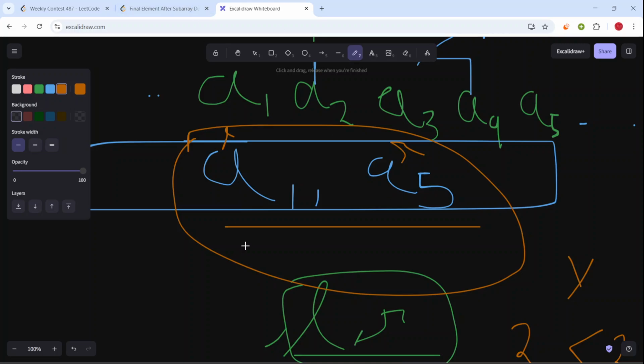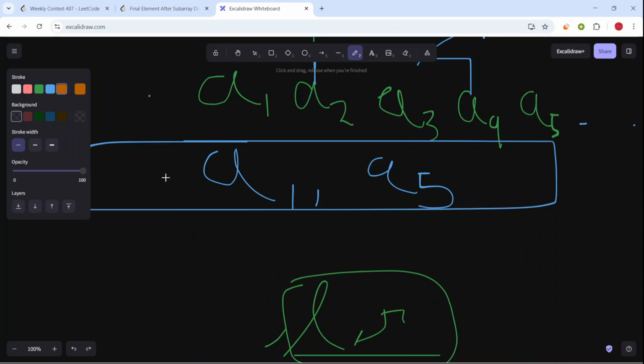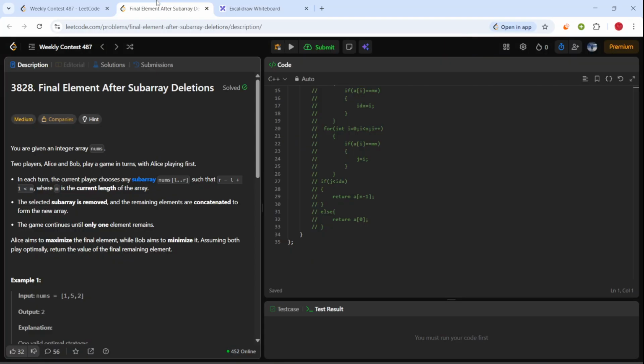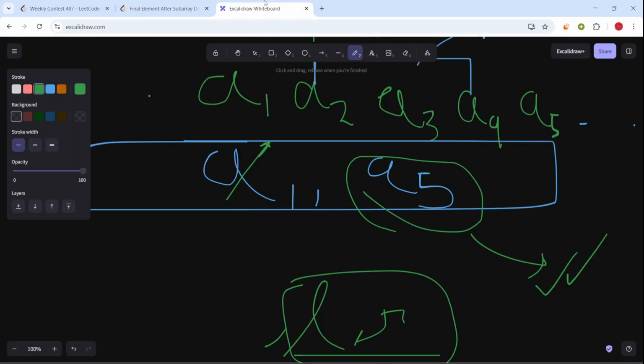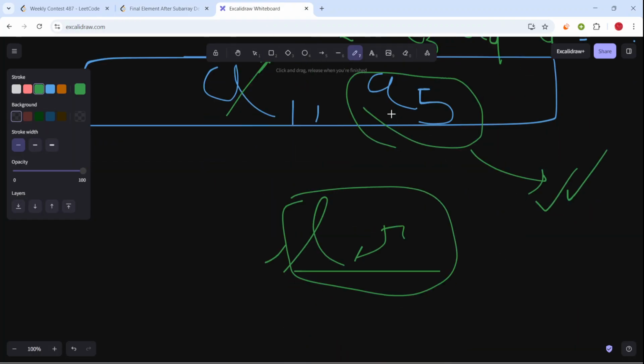Let's say we are removing A1. So we are left with A5, right? Yes. So this is our answer. Now what they said: Alice aims to maximize the final element while Bob aims to minimize it. Assuming both play optimally, return the value of the final element. So we have to return this A5 value.